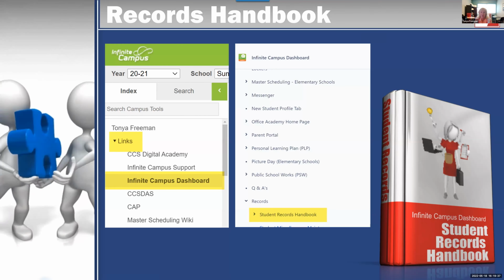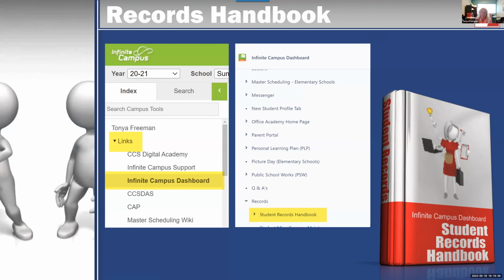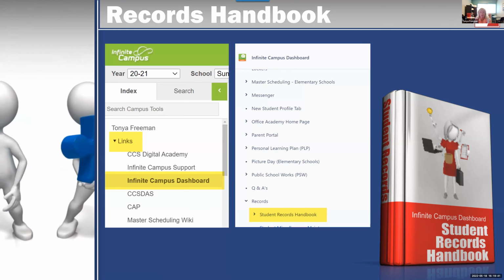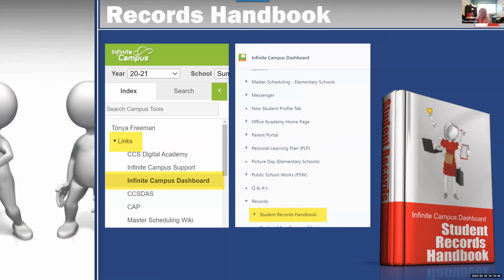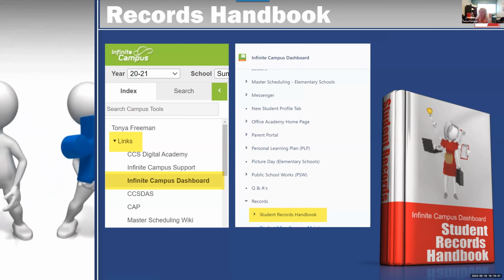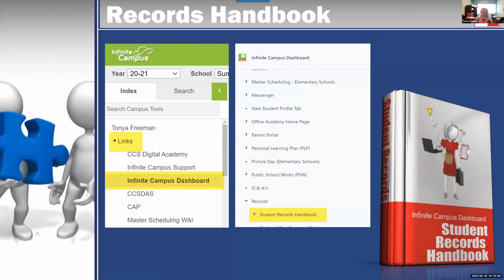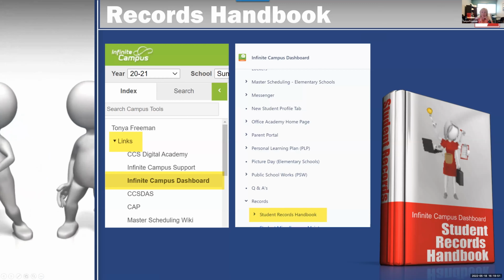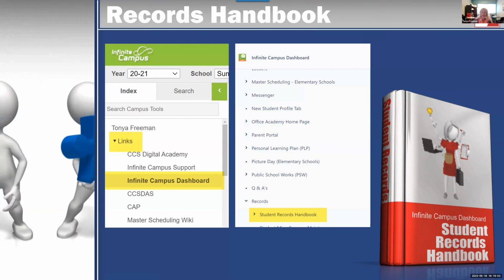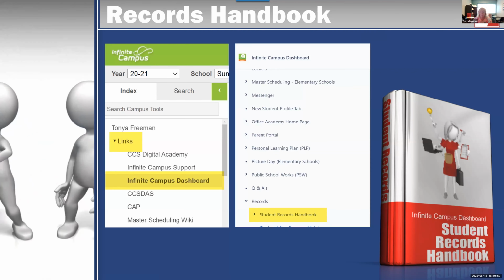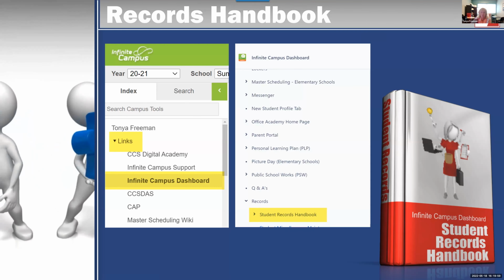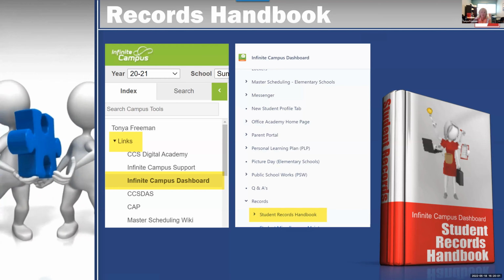And remember, they must be maintained for 1 year after becoming inactive. Now, the Records Handbook, just as Wanda had shown, you can go to the Infinite Campus dashboard, scroll down to where it said records, and then there's a handbook there, and just about everything that we could possibly think of that had to do with student records, the information is there.